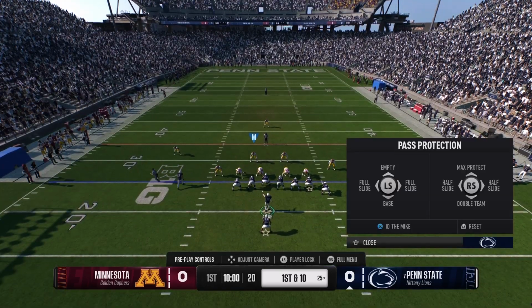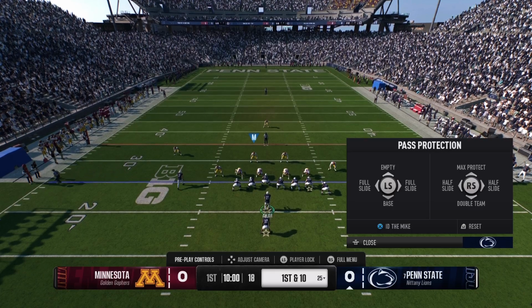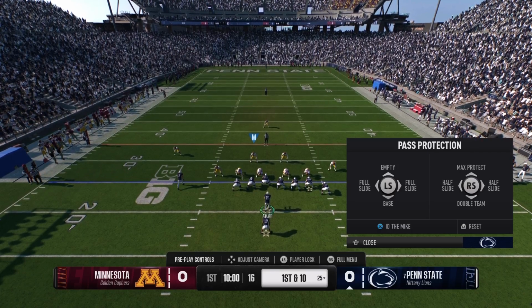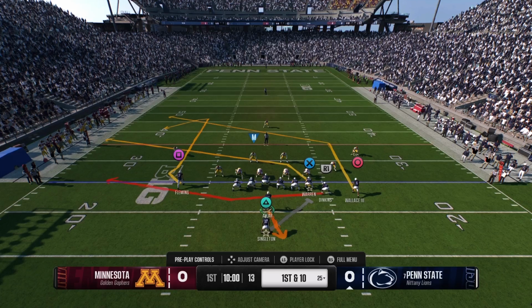Another thing I wanted to show off in-game here are these pass protections. Now, if we hold down L1 or LB, as you can see, there are a ton of things we can do. We know we have a play-action play here, right?